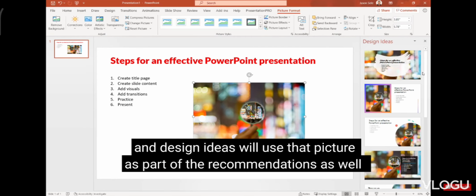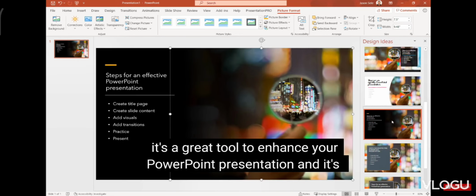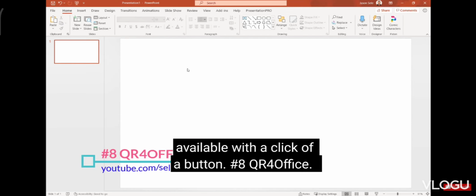And Design Ideas will use that picture as part of the recommendations as well. It's a great tool to enhance your PowerPoint presentation, and it's available with the click of a button. Number 8, QR for Office.